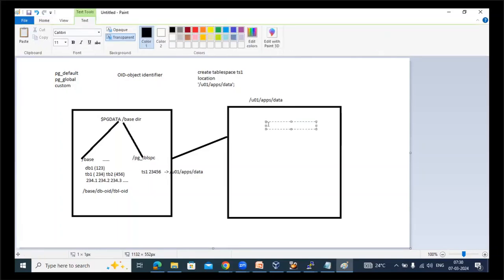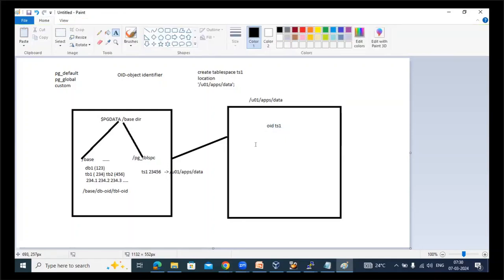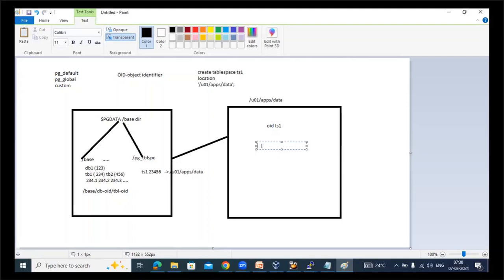The symbolic link will be like this. So we can say the OID of the tablespace, and TS1 is what I mentioned here. Then one other directory will be created. If you go and see that particular physical location, we will show you, there is another directory created in the actual location.